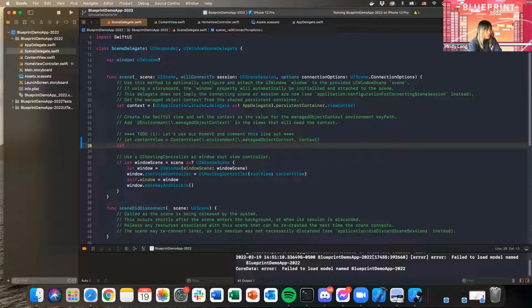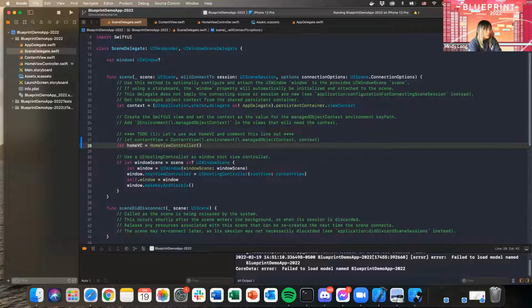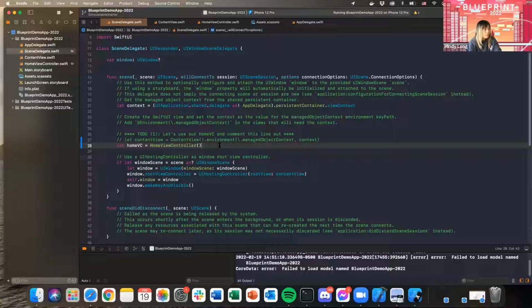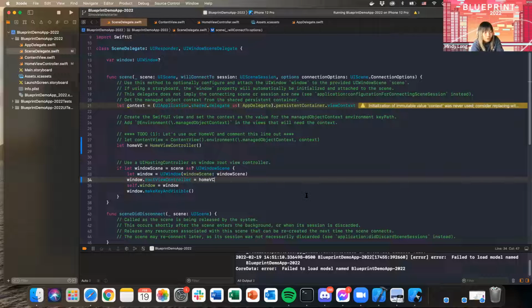And we'll first make a home view controller. We'll make it a constant because we don't want to make multiple home view controllers. We'll make it an instance of the home view controller class that we declared up here. The parentheses indicate that we're making an instance of it. One thing you could do is just set window.rootViewController equals homeVC, and that will launch your app with the home view controller as the root view controller.